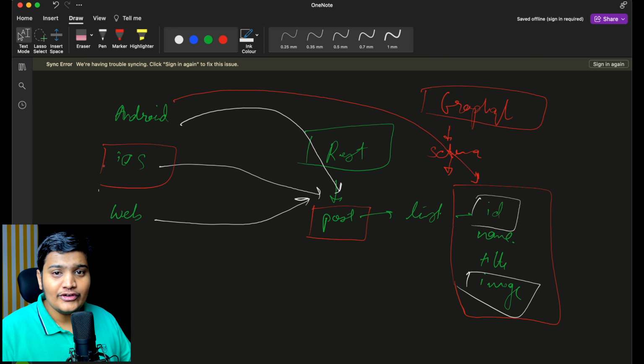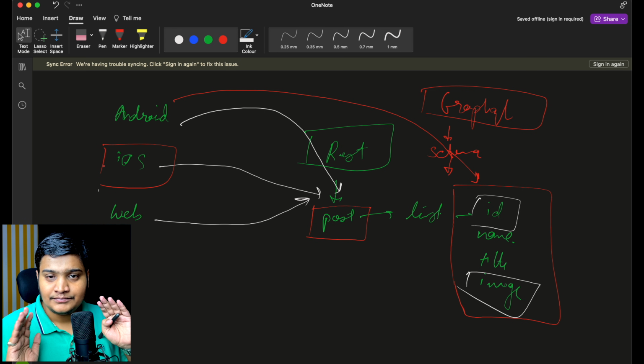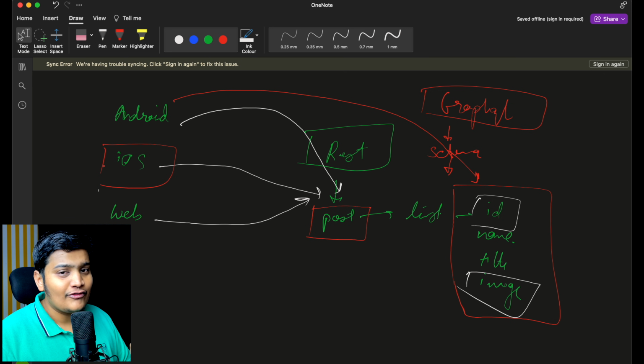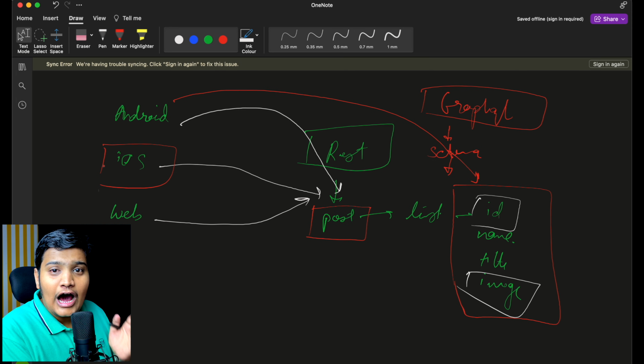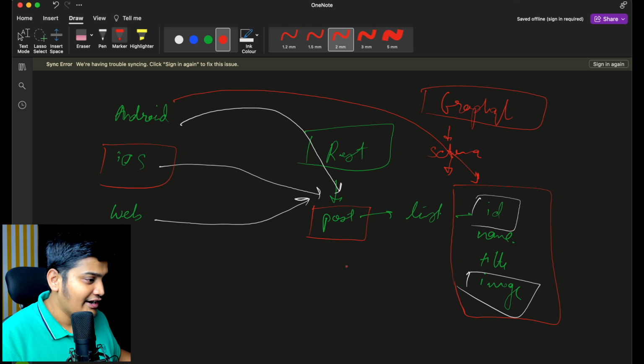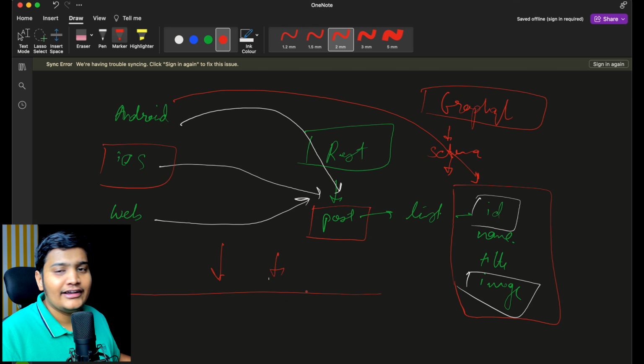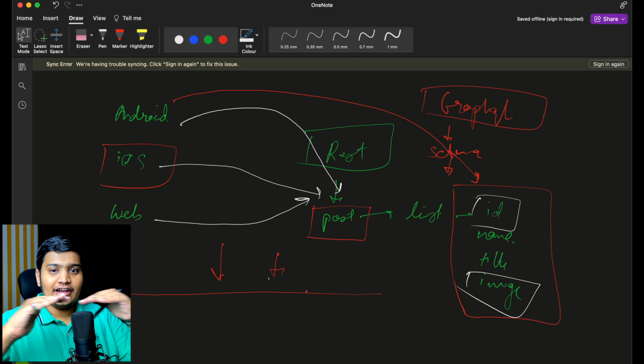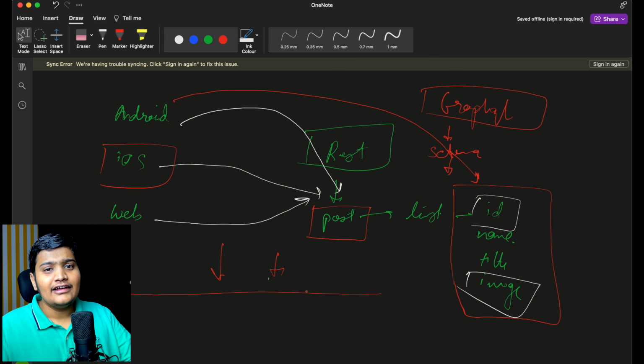We will do a similar thing for iOS. The iOS client will define that I want only name and title. I do not want ID and image. Then the GraphQL layer will understand that, parse that, and only send that data. So you can see how this will help the different clients fetch data based on their requirement. We just created one layer, a schema, and multiple clients can come here and fetch the data based on their requirements.